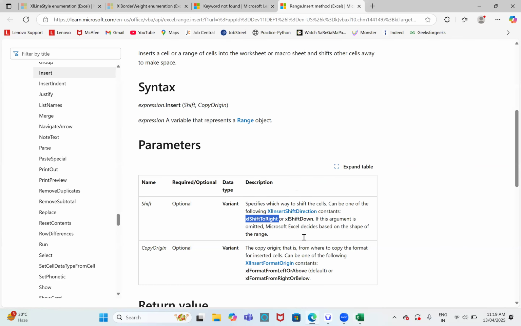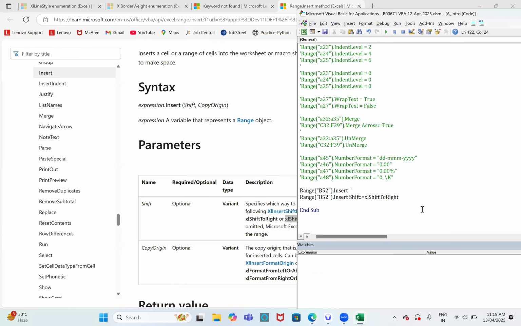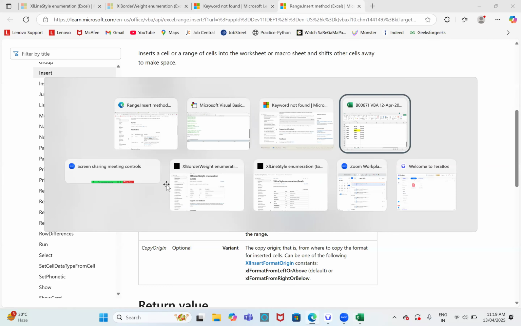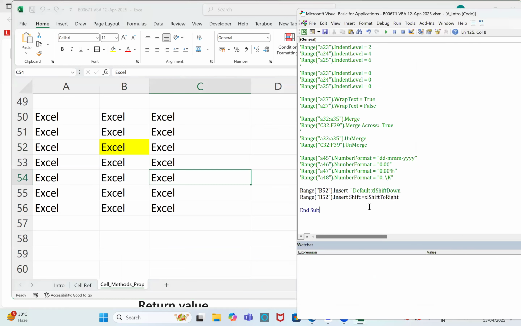Here, just for your reference, I'll keep default Excel shift down. Okay. Now let's go to Excel. I'll keep this in comment. If you want, you can write insert, after insert, shift colon equal to Excel shift down. Without giving that also, it will take Excel shift down only. Okay, F8. See, now the cells are moving right. Okay.